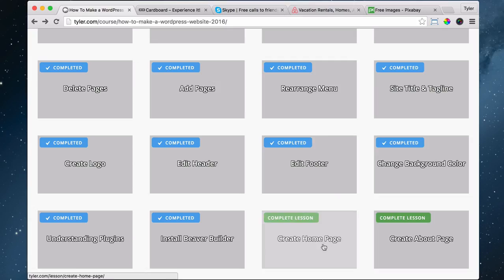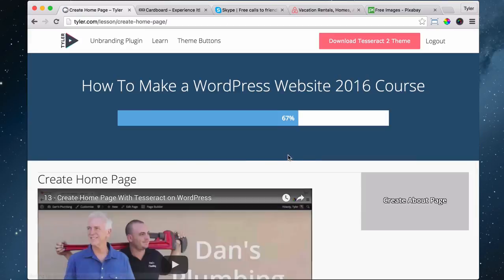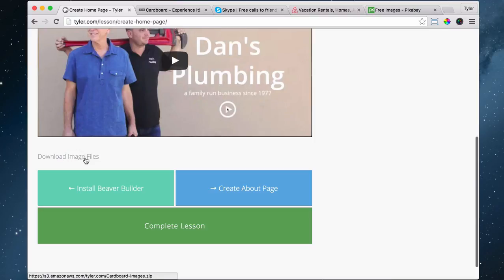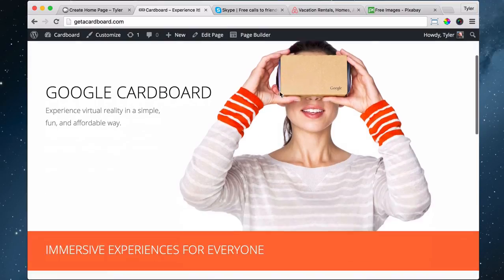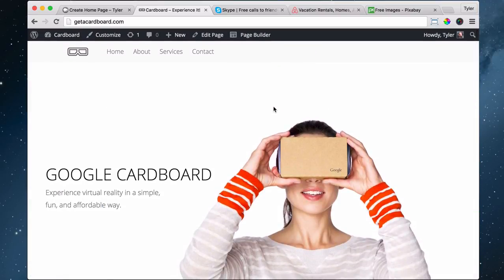To get all of the pictures, you can just click on the lesson, and you can download all of the pictures where it says download image files right here. You click on it, it'll make a zip, you unzip it, save it to your desktop so you know where it is. And then you'll have all of these images.